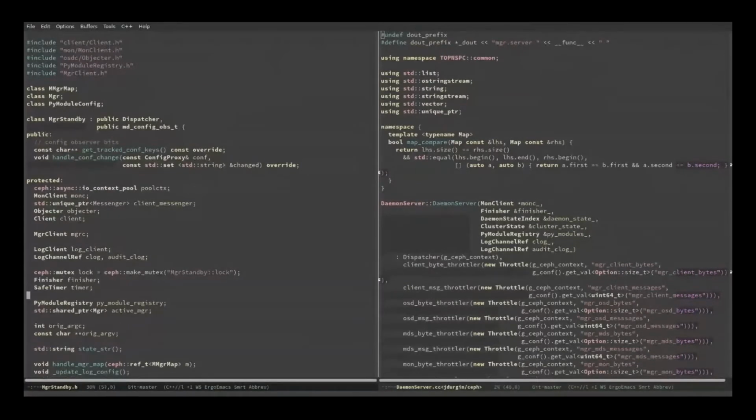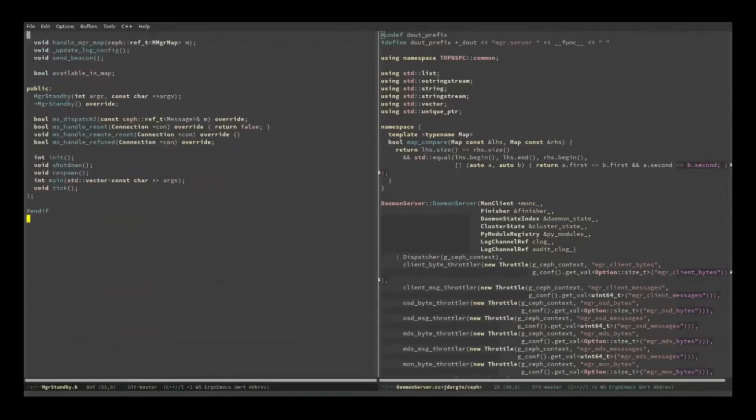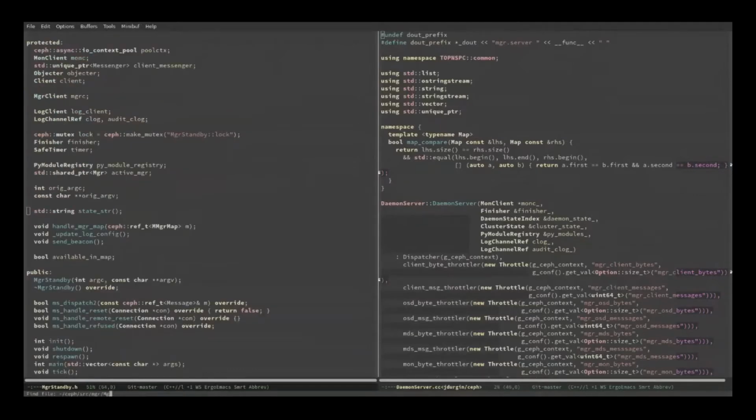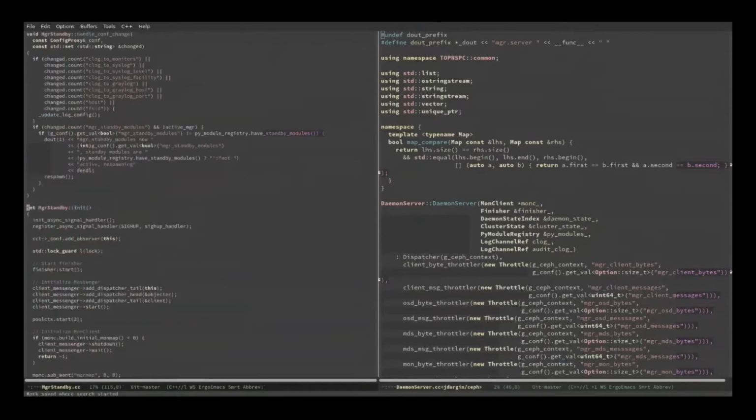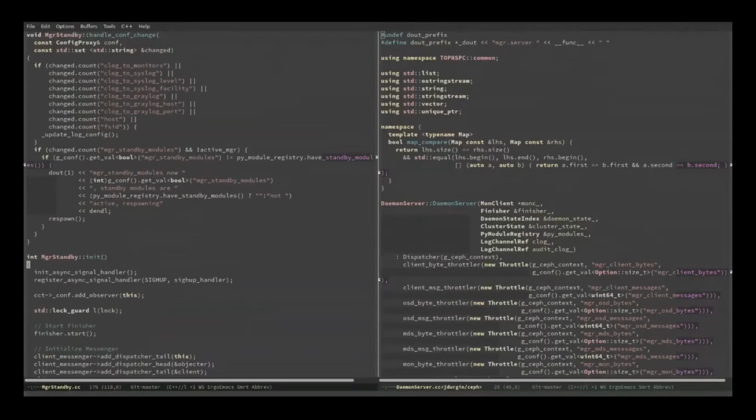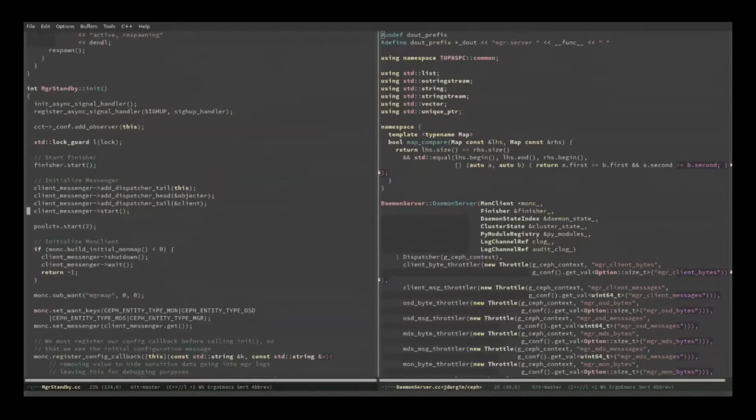So manager standby essentially has all the infrastructure you need to deal with the rest of the cluster. It has a messenger, a monitor client, an objecter for talking to the OSDs and Rados, in addition to a CephFS client. So it'll start out with setting things up, becoming a configuration observer, adding itself as a dispatcher, as well as the objecter and CephFS client, so that each of these objects can receive messages off the wire and respond to them.